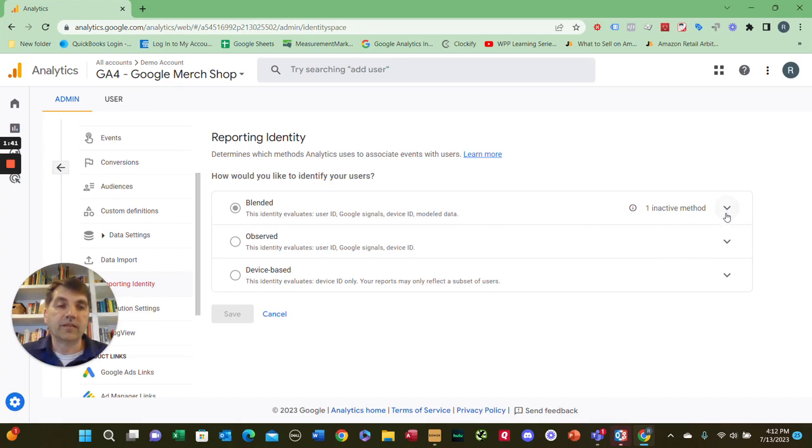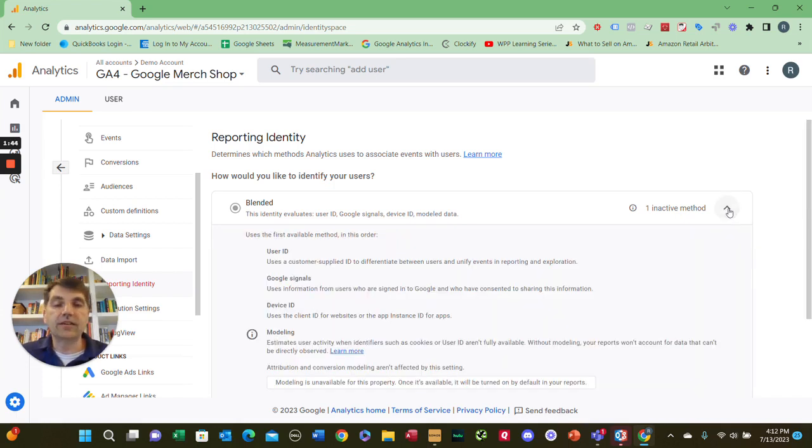There's blended. If we click on the down arrow, you'll see that it gives a nice description of what blended is. So it's user ID data, it's Google signals data, it's device ID data, and it's modeling data. And you'll see it's saying that in the Google Merch Shop, there's one inactive method. And it says that inactive method is modeling.